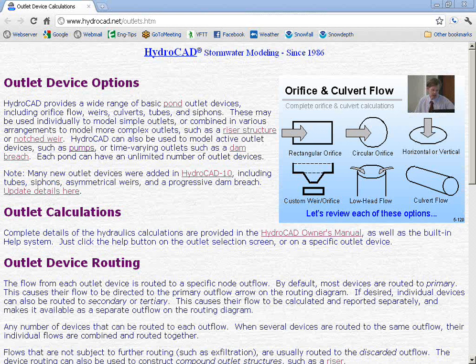Today we're going to be talking about HydroCAD outlet devices. A principal part of this session will talk about the new outlet controls that have been added in HydroCAD-10, but we're also going to cover the full range of outlet devices that are available so that you can put in context the new devices with the old.